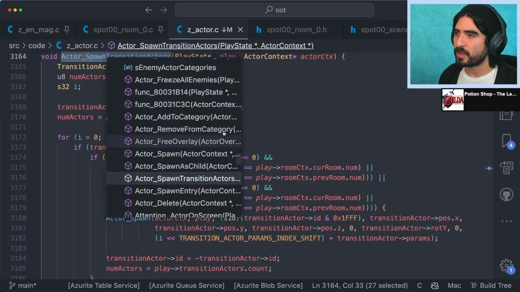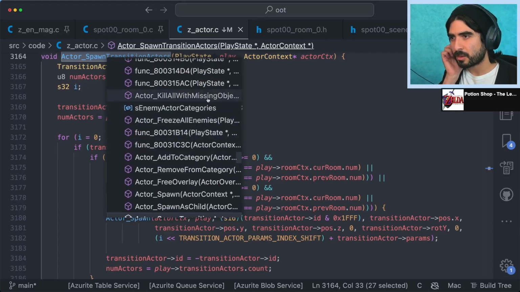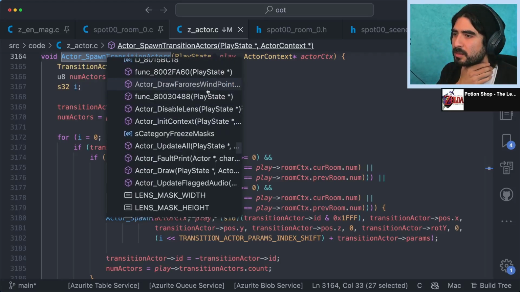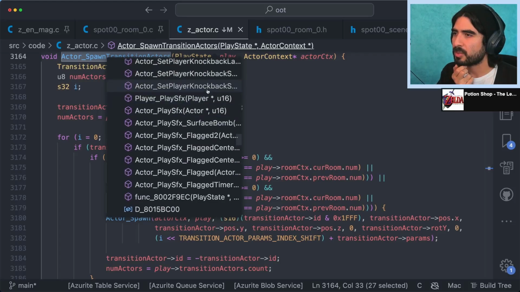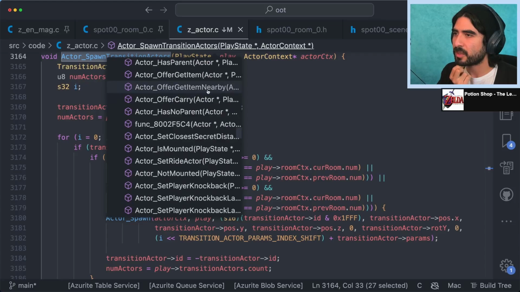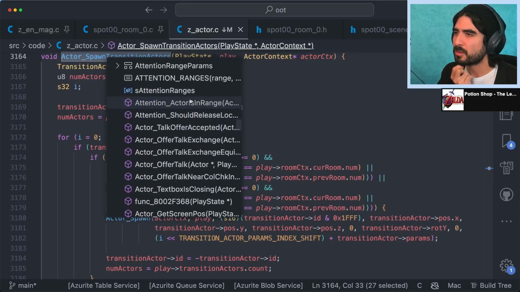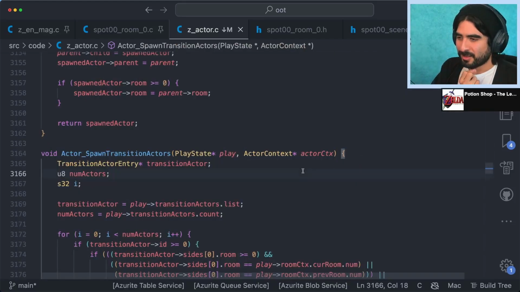This is going to be a whole file, isn't it? Freeze all enemies, kill all with missing object, draw lens overlay, disable lens, update all, play sound effects, set player knockback, offer get item. Ooh, this is cool. Offer talk exchange. Okay, we are well in the land of actors now. Let's go back to my questions.